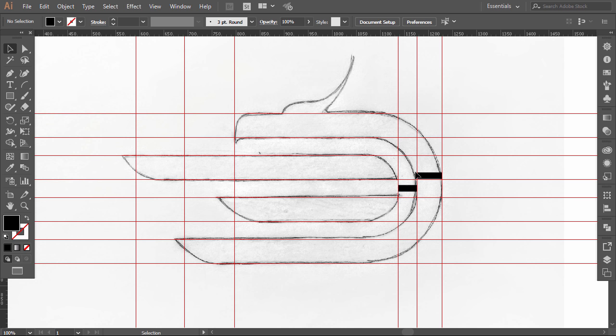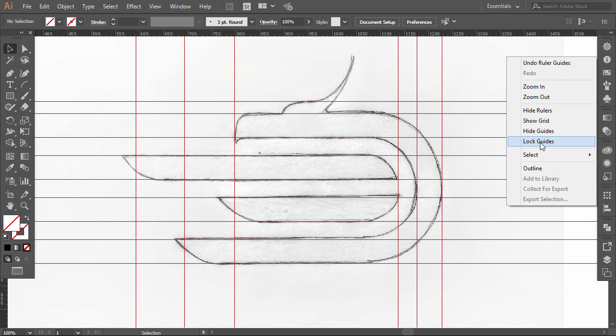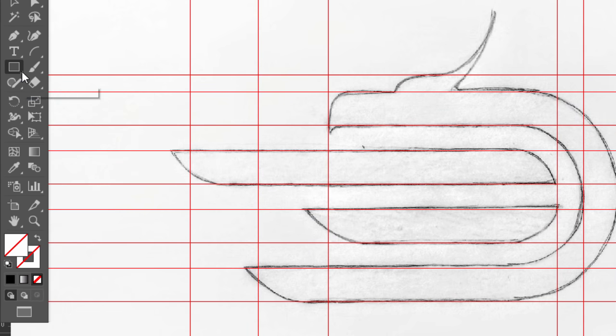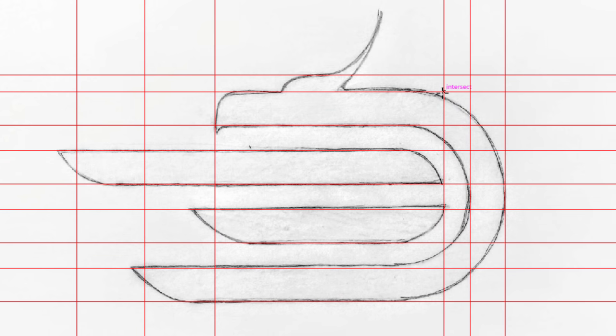Now, delete all rectangles. I'll drag another guide and align it with the top of the head. Right-click and lock the guides. Okay, our grid is ready. I will leave the circular part to the end, and I will start by illustrating the straight parts of the logo. Okay. With the rectangle tool, I will make a rectangle along the top part following the grid, like this.